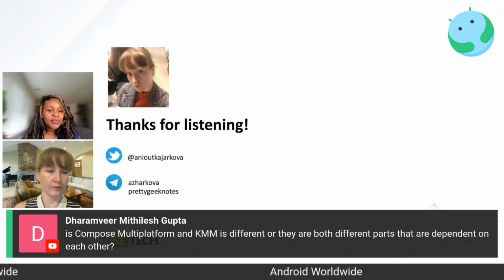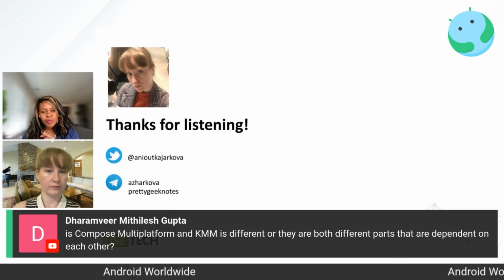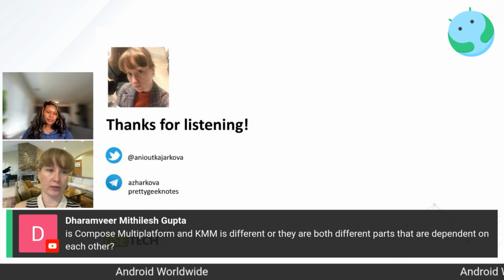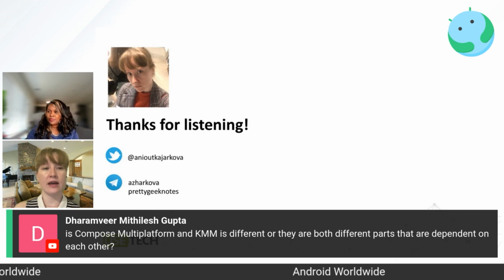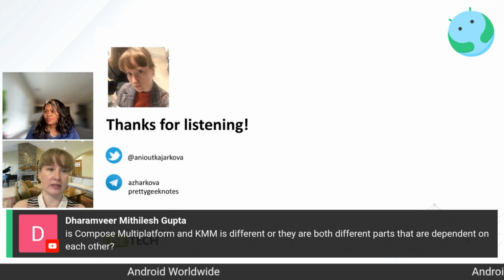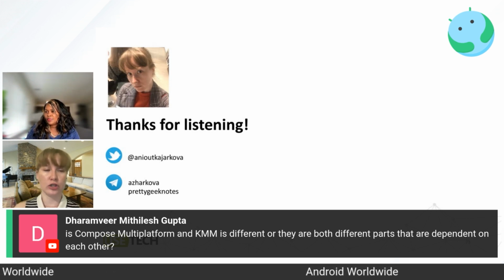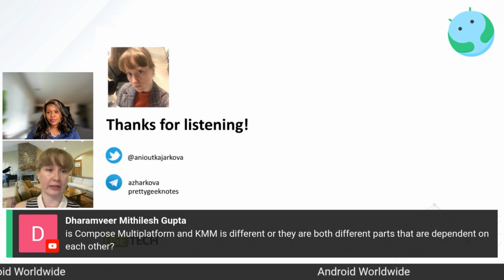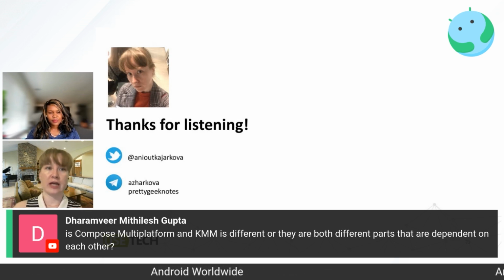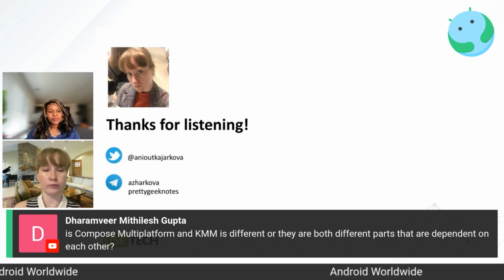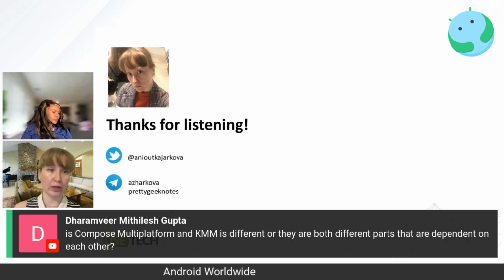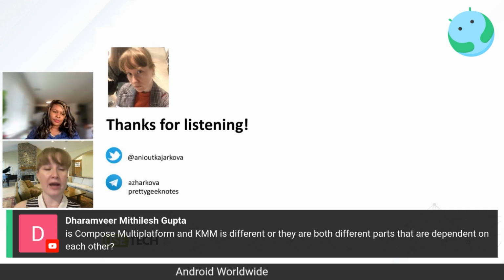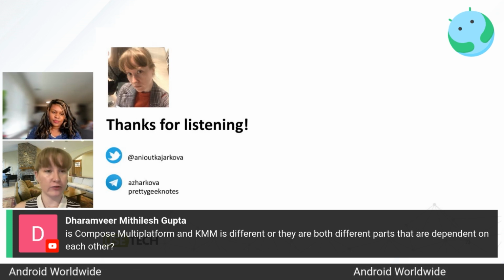The other question is, are Compose Multiplatform and KMM different, or are they both parts that are dependent on each other? It's an independent solution. Compose Multiplatform could be used for KMM, but KMM mostly was designed as just a model of your business logic to share your logic as a library. This is why it is compiled into libraries that could be connected separately. You could turn it into a Gradle dependency or into a Swift SPM package and use it separately. So in this case, KMM is independent from Compose Multiplatform, but Compose Multiplatform could be used to provide a multi-platform UI solution.